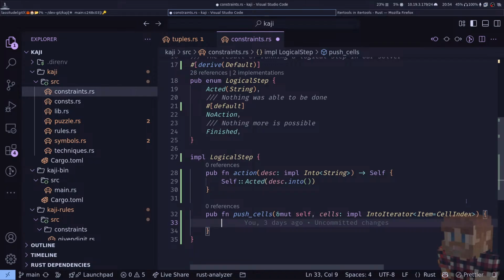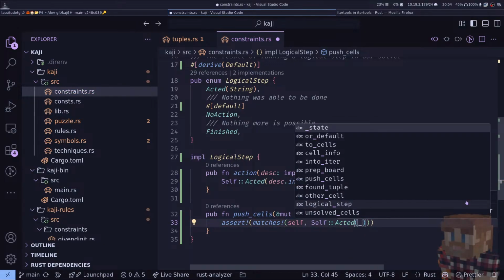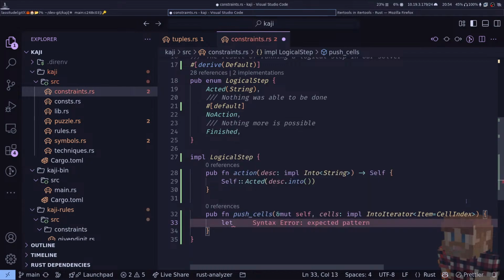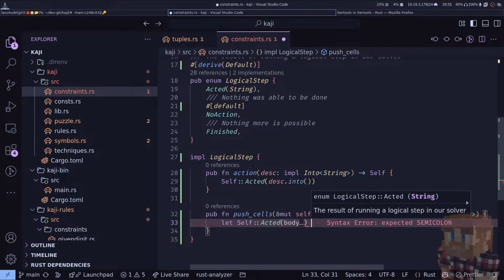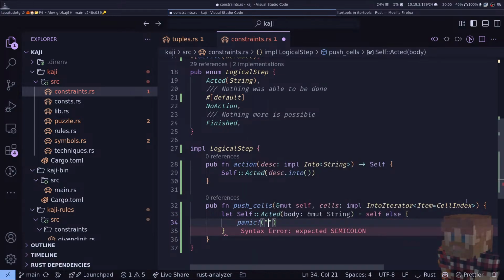The first thing that we need to do is assert that self matches acted. In fact, the way that we can do that is we can go let self-acted body equal self, else panic attempted to push cells to a non-action logical step.